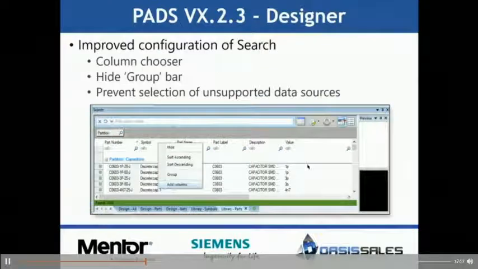This new search functionality was added a couple releases ago. It dramatically reduces the amount of time and allows you to find information quicker in your design. But they've added some more capability to this, and it will continue to be enhanced over time. If you're not using it, I highly recommend that you use this function. You can leave it open all the time, like if you're using DX Databook, and just have them tabbed over top of each other. They've added things like column chooser, hiding groups or hiding the group bar, and preventing selection of unsupported data sources into the interface here.